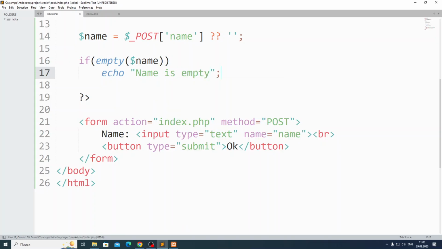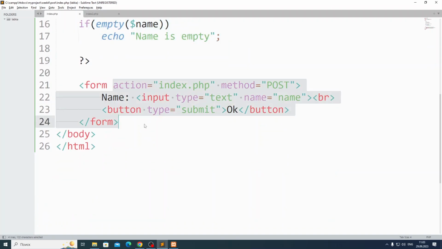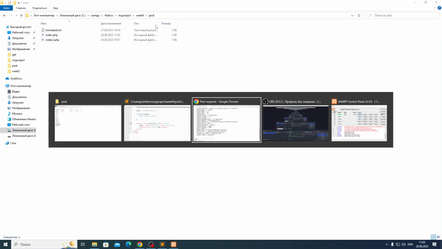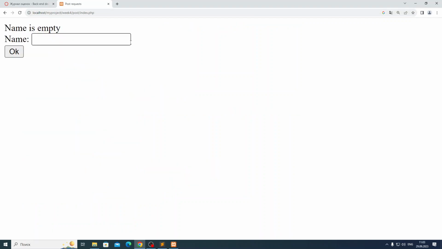Okay, let's check. Is it clear, guys? I'm writing this code in the same file where the form is, because the request is sent to the same file. So if I just visit, I type index.php and press enter, he says name is empty. I didn't even fill it, I just visit the site.